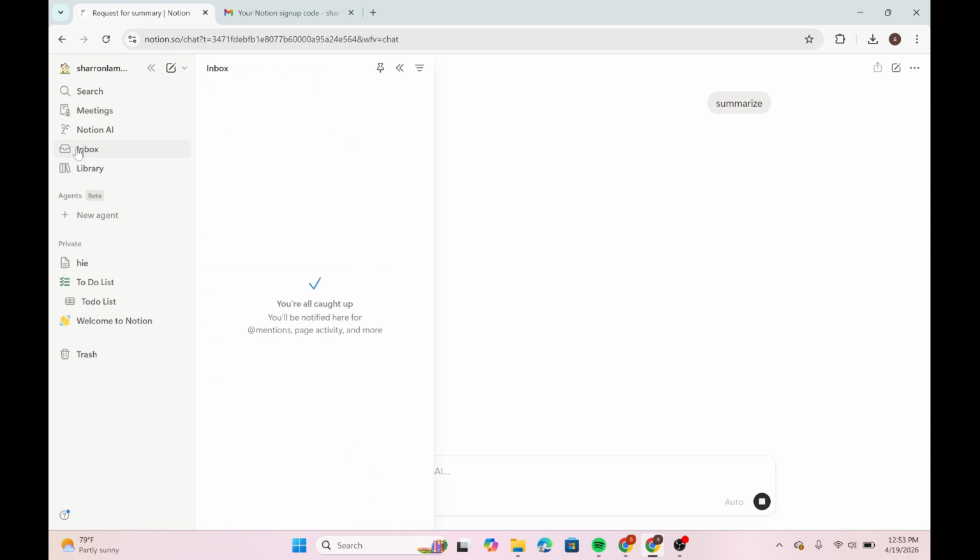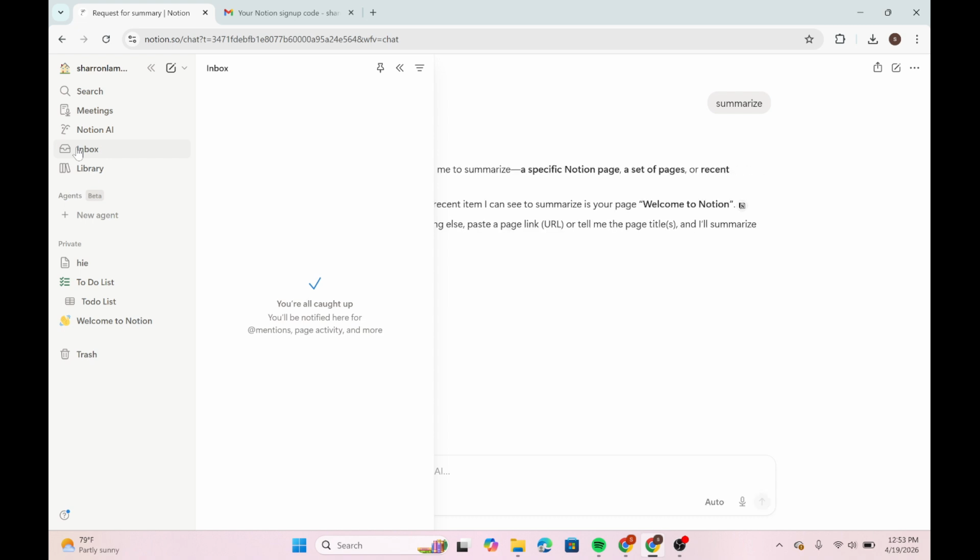Beside it, we can find there's an option for the inbox icon. This inbox icon is designed to help you manage incoming information. It's not always visible in all setups, but in newer or theme-based workspaces, it acts like a collection hub. It is used to store quick ideas, capture notes before organizing them, receive shared content or updates. Think of it as a temporary holding space. You can later move items from the inbox into proper pages or databases.